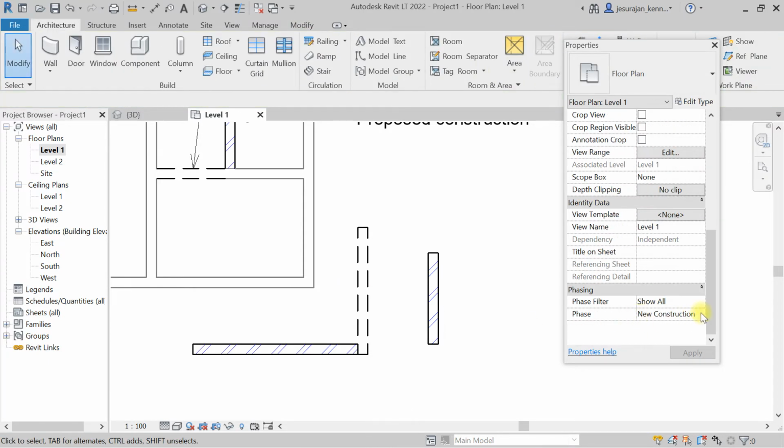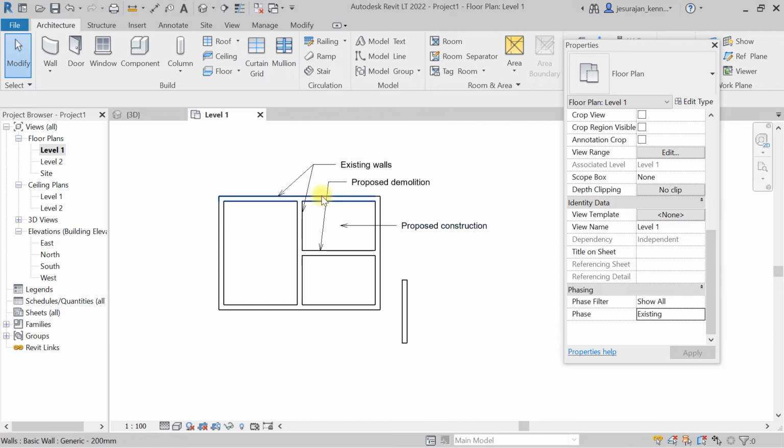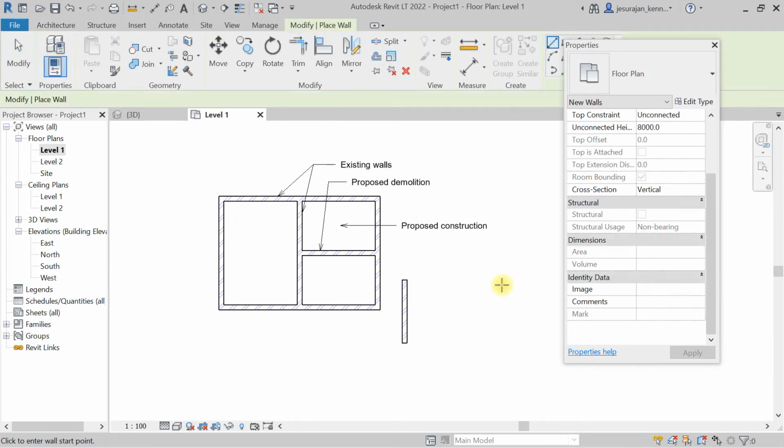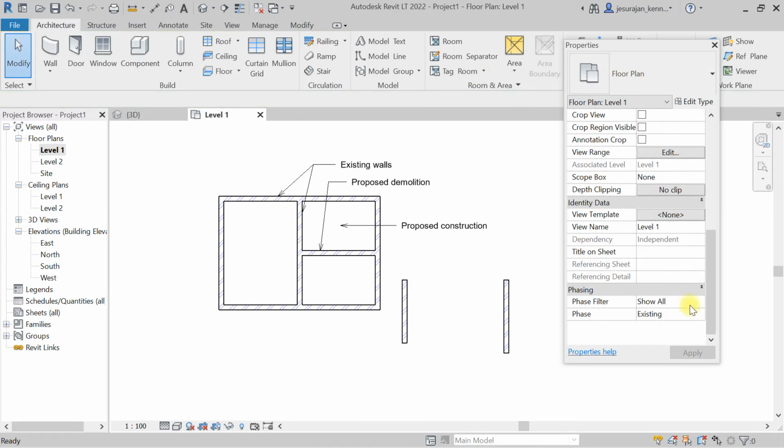If I don't want to keep it in new construction, I can select the next phase, but here the view graphics also change and I can draw a wall. If you don't want to see any face filter, you can give face filter none. The none option is not available here, so let's keep it show all. The face filter is show all, and the face we have to keep in the latest phase so that we can see everything.